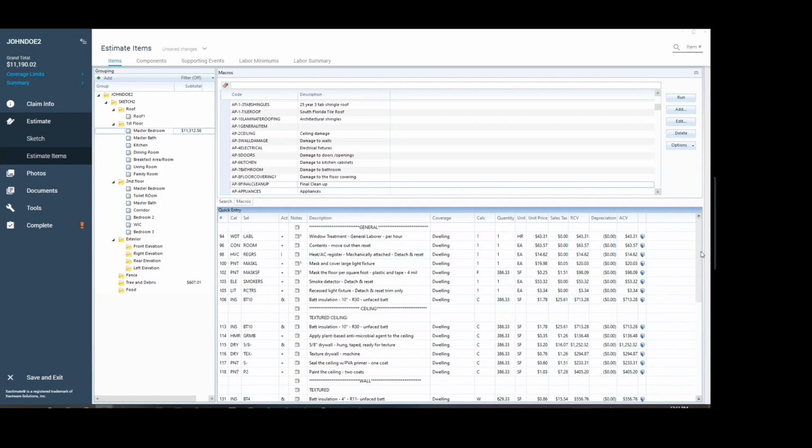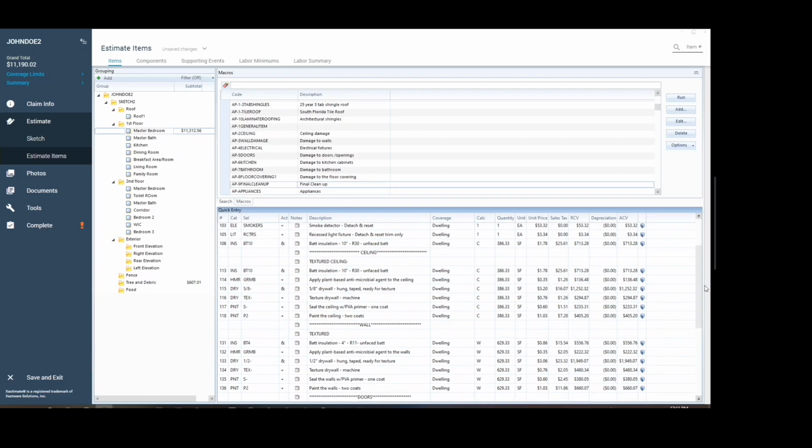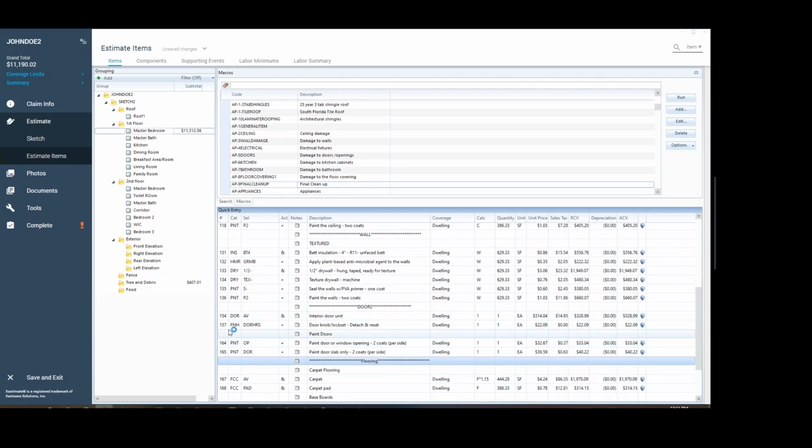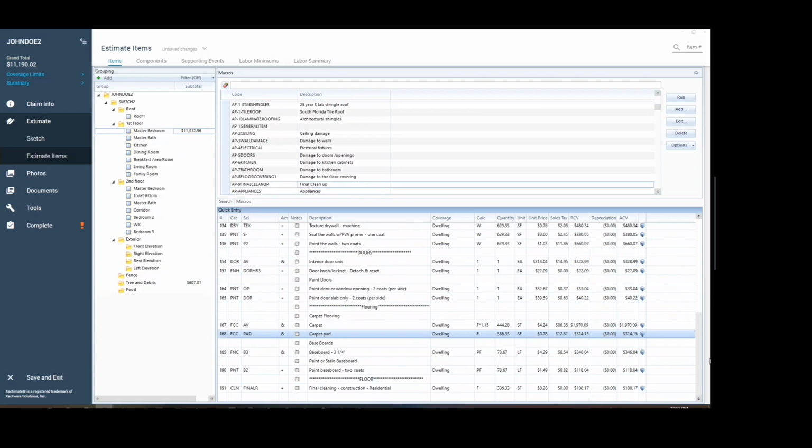Do you see all these line items? Let's count them up. 1, 2, 3, 4, 5, 6, 7, 8, 9, 10, 11, 12, 13, 14, 15, 16, 17, 18, 19, 20, 21, 22, 23, 24, 25, 26. 26 line items so far. 27, 28, 29. And that's all dealing just with the master bedroom.